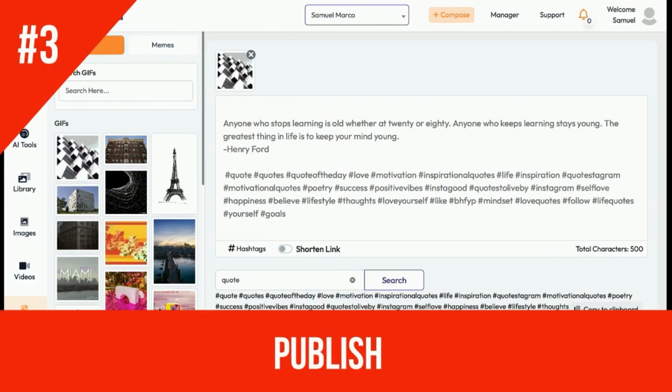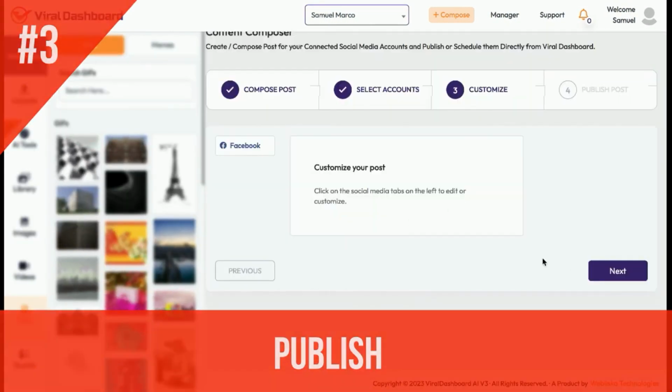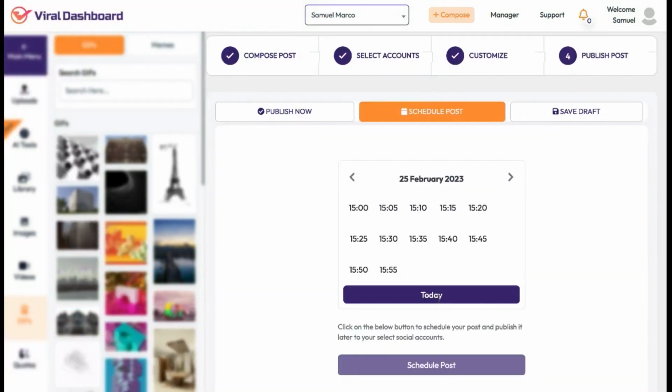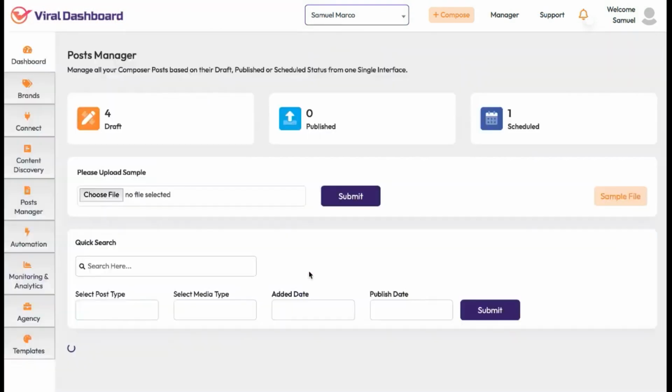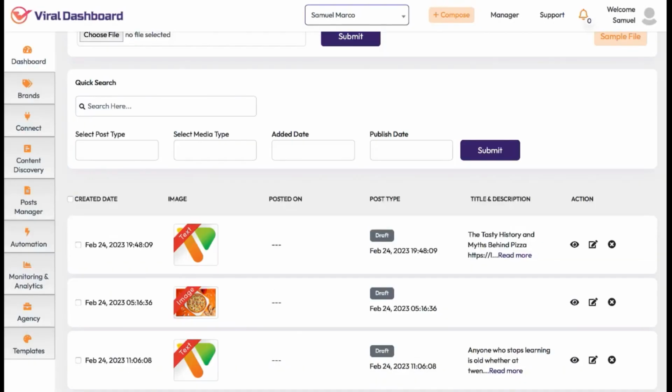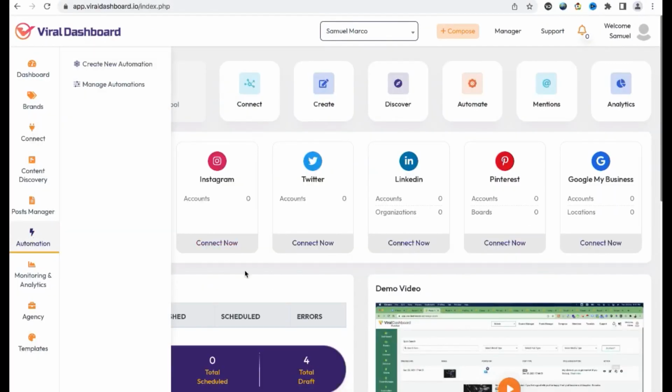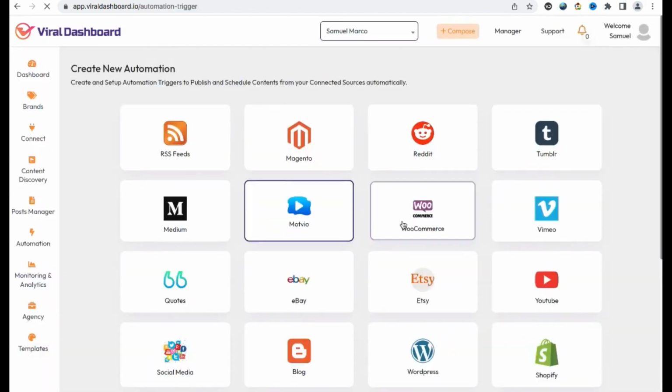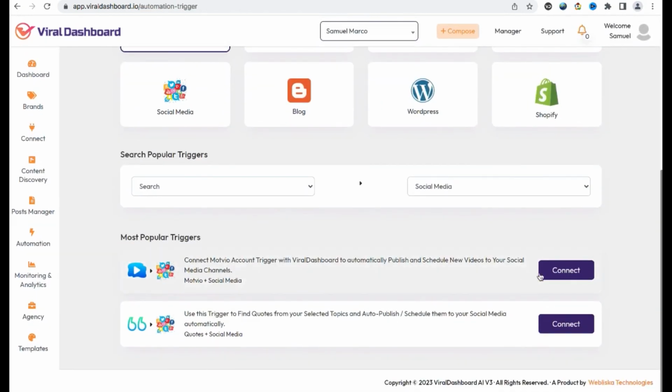Step number 3, publish. Select all the platforms you want to use and publish your post to multiple accounts at once. You can also schedule your post. You can create automations and schedule content from your connected sources automatically.